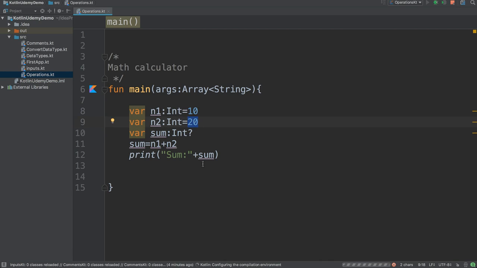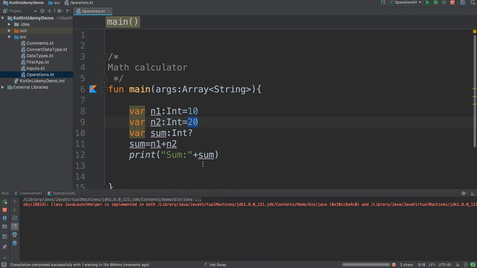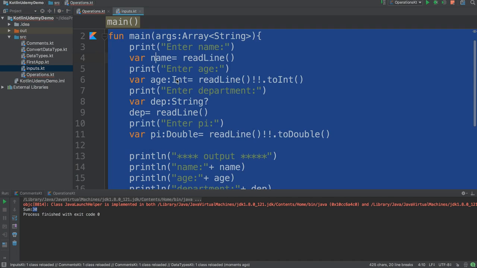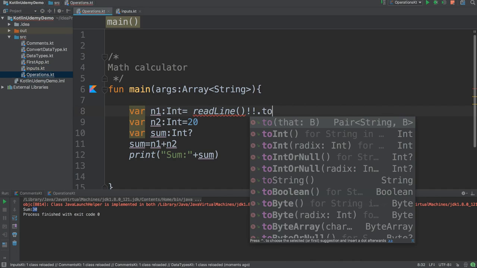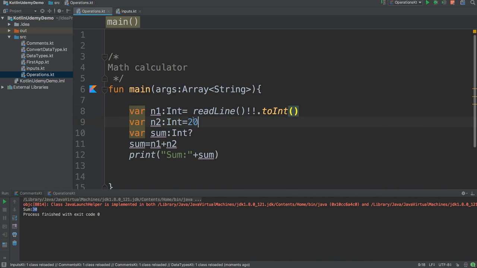Any math operation you do in your life, you could use it here, like addition, subtraction, multiplication, division. Let me make it more advanced by saying I want to read input. I forget what input we used. It should be read line, not next line. Sorry, read line, but I want it to be an integer, so I say to integer. I do the same thing for this one.